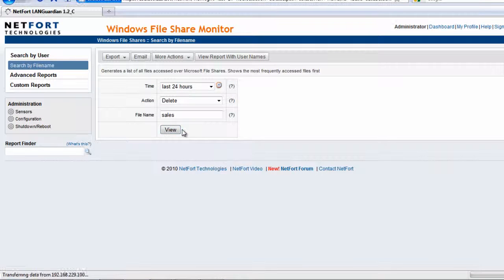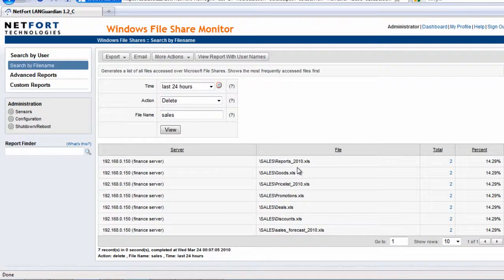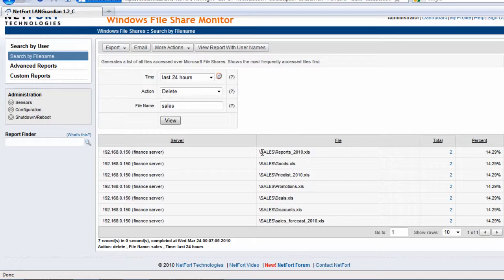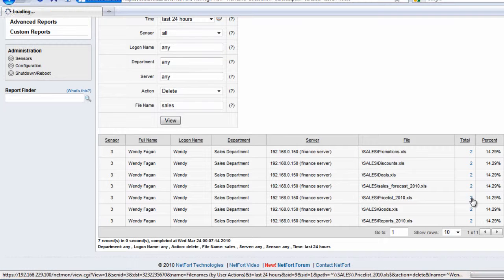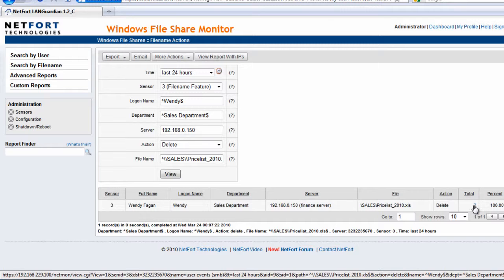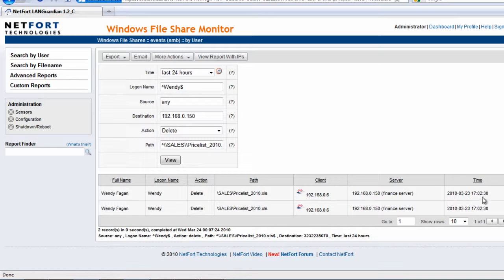I run that report, and I get the list here of files within the sales folder that have been removed from the network. So we click the user button because he wants to know who deleted them. So Wendy here from the sales department has deleted a number of spreadsheets from the network. We can drill down further, and we can even find out when that user removed these spreadsheets from the network. So the 23rd of the 3rd at 17:02, this user Wendy here deleted a number of spreadsheets off the network.